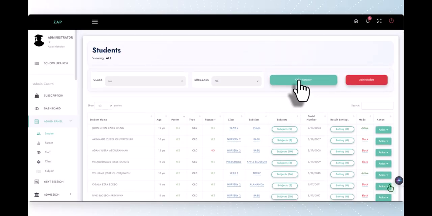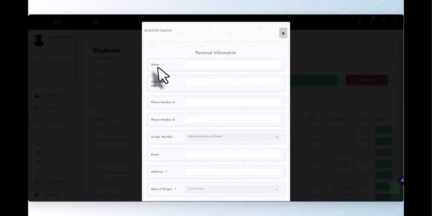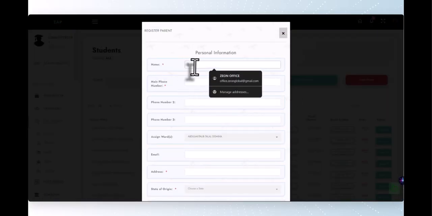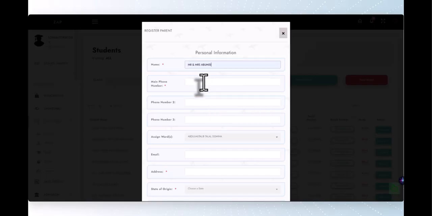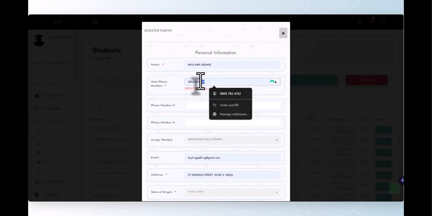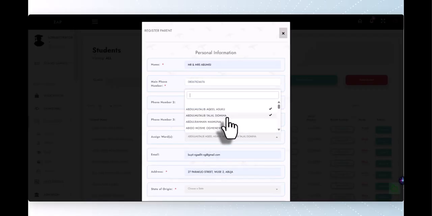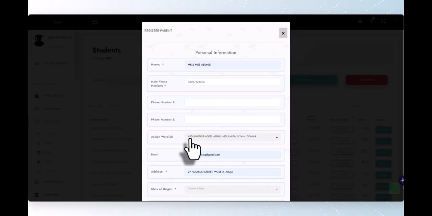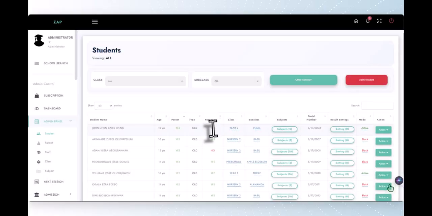Then perchance the student was registered without the parent's information. On the student page, you can click on other parents and click on register parents. Here you can register the parent directly into the portal, even if the parent was not registered when the student was registered. So after you've admitted the student, if you found out that you didn't have the parents' information, you can go ahead and put in the parents' information, and then put in the children that are assigned to that parent, so that once this parent logs in, they will be able to access the details of these two children. You fill in the details and submit. Automatically the parents will be registered.